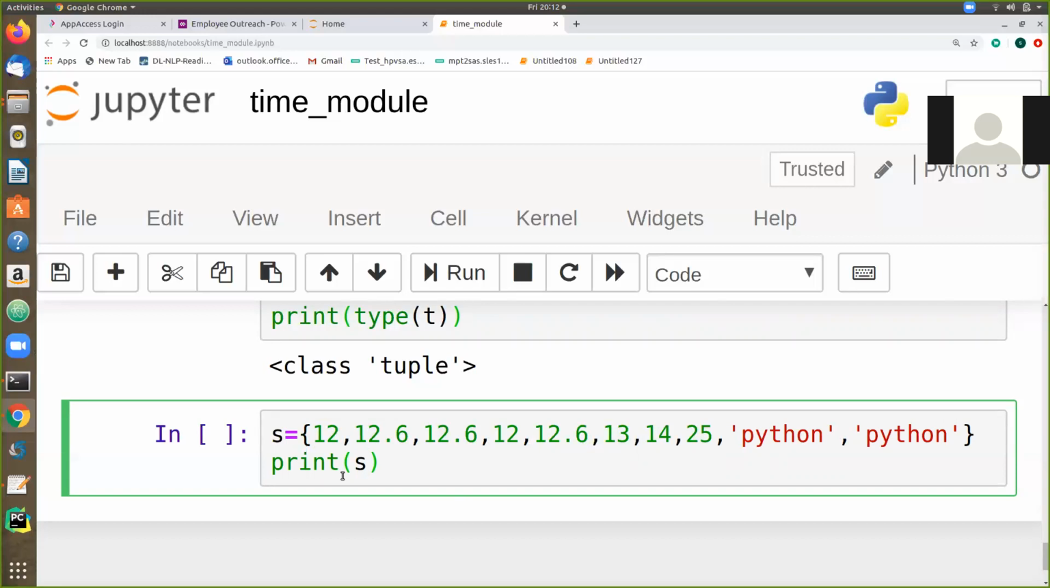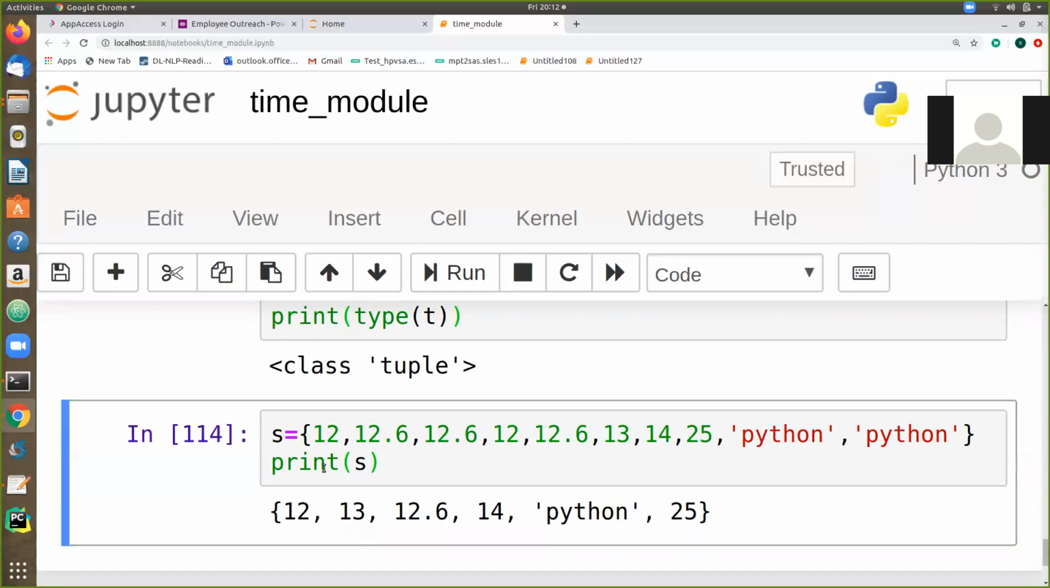So based on this output, we can define the behavior of sets. Let me take it here. I have defined first as 12, it came properly. Second should be 12.6, but I got 13 here. Third should be 12.6, but I got, yes, 12.6. Again, 14 here, but in a different order. Python here, but it came here. And after Python, nothing is there, but still I have 25 here, which means you can see the behavior.